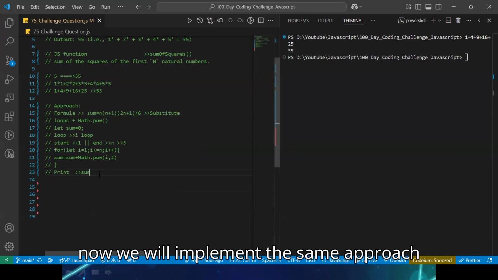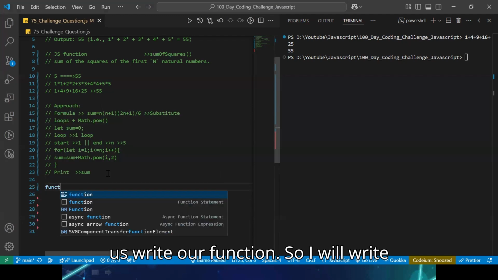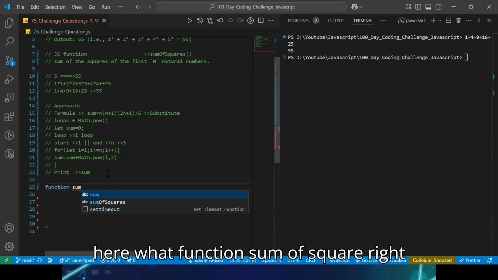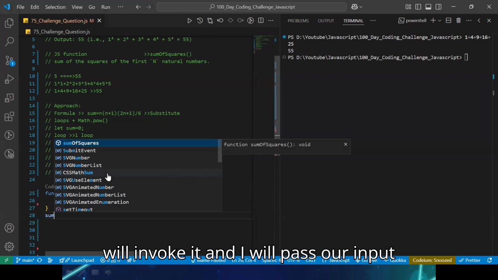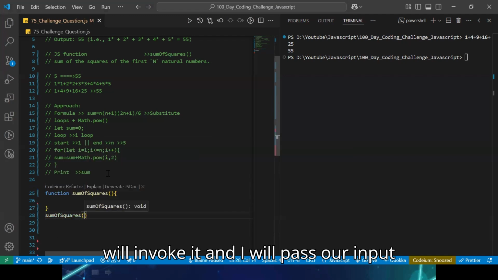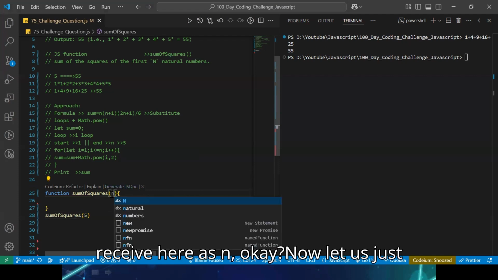Now we will implement the same approach inside our function as well. So let us write our function. I will write function sumOfSquare, and we will invoke it quickly. I will invoke it and pass our input number, that is nothing but our 5. Let us come here and we will receive it here as n.